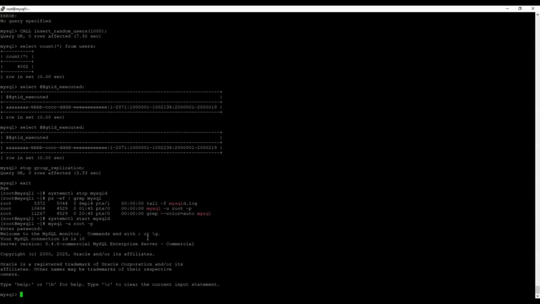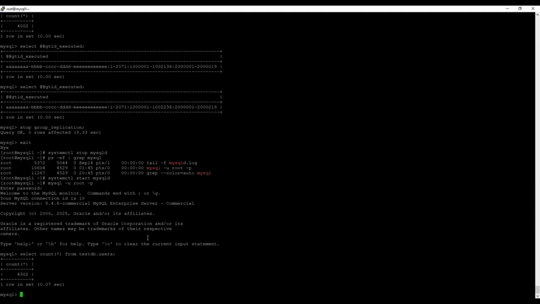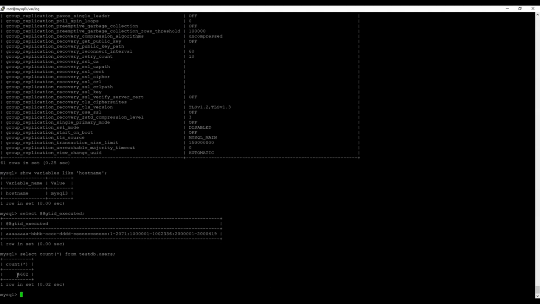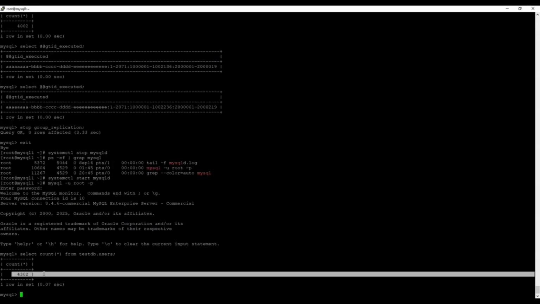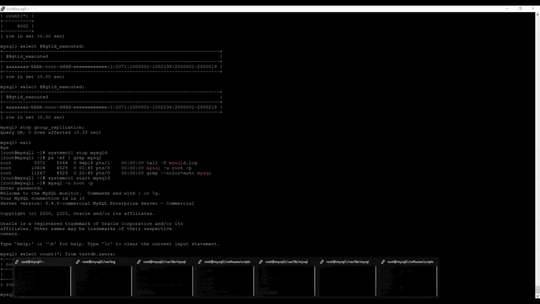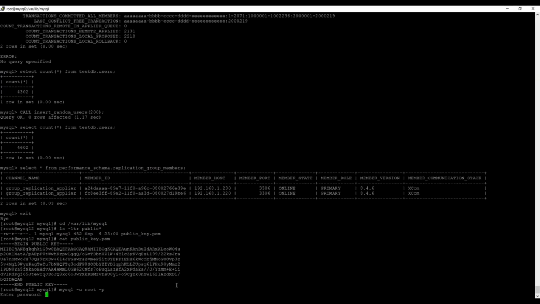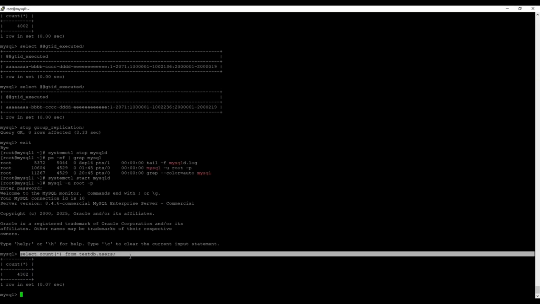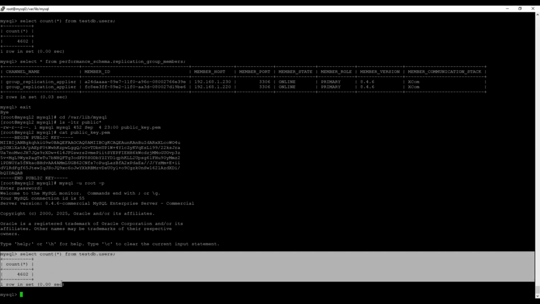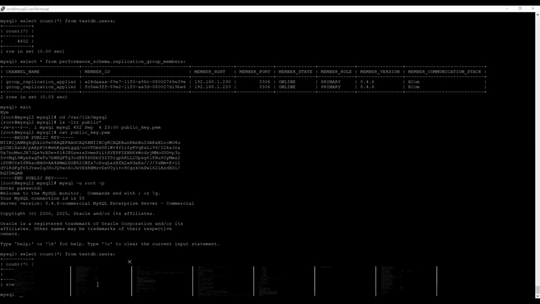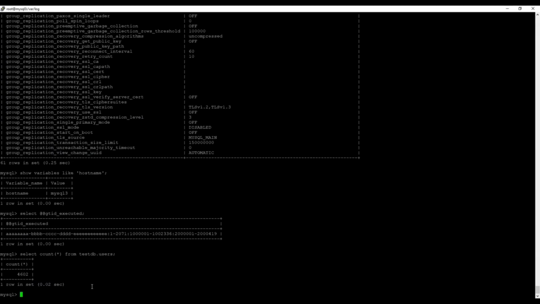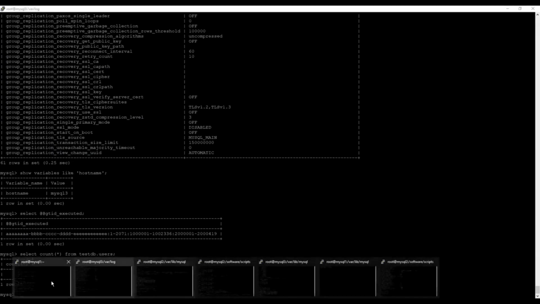You would be able to do the reads from this member, but the data would be stale. The other members have 300 transactions additionally: 4602 here, whereas it is 4302 records here. So on MySQL2 and on MySQL3, we have additional records. So the state transfer should be done from one of these members to MySQL1 now.